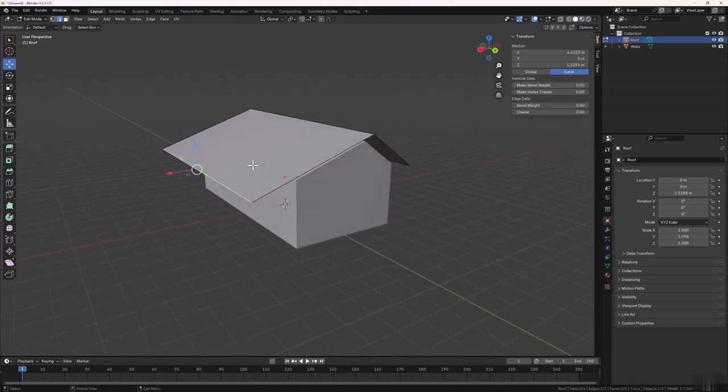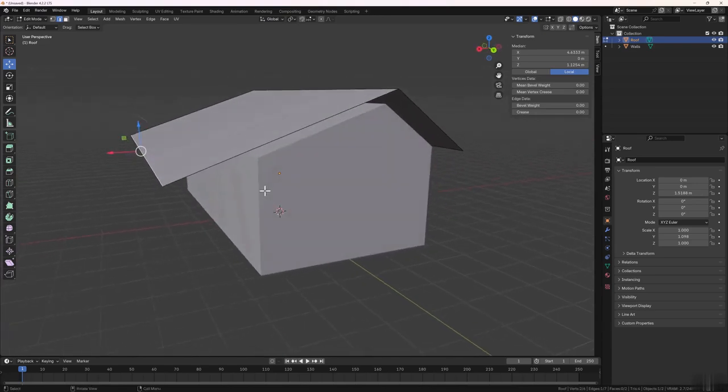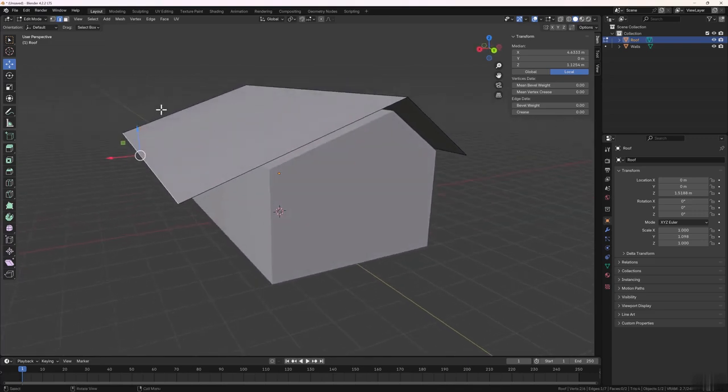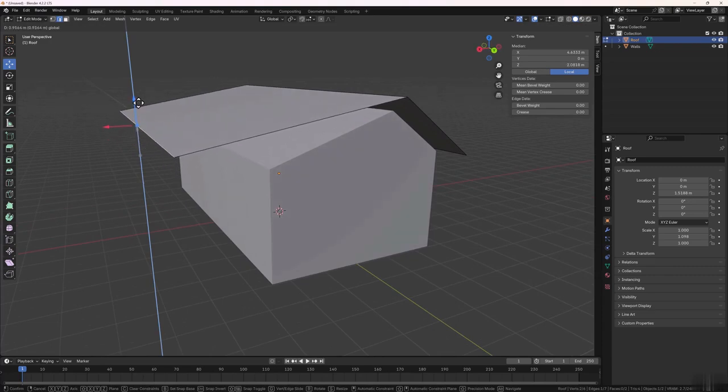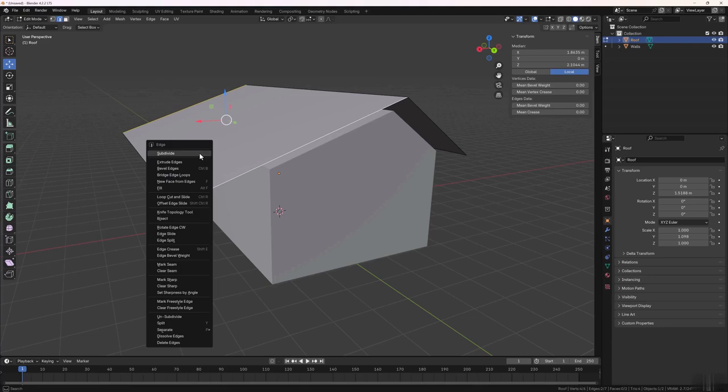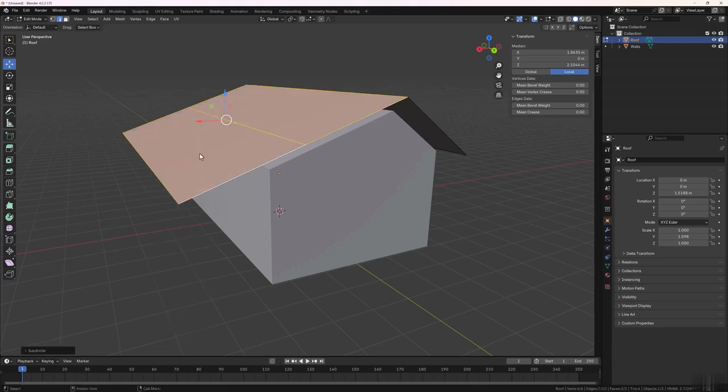Okay, let's now change the angle of the stoop where it meets the roof point. So how do we do that? If we do it now, it's going to change that whole roof pitch, and we don't want that. So I'm going to press Escape. I'm going to select this edge here, hold Shift and select this one. I'm going to right click and I'm going to subdivide.